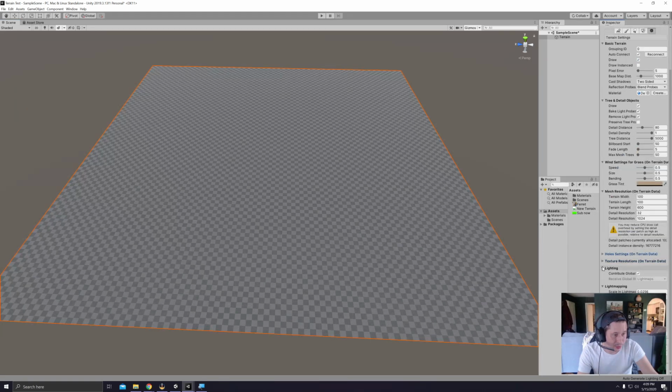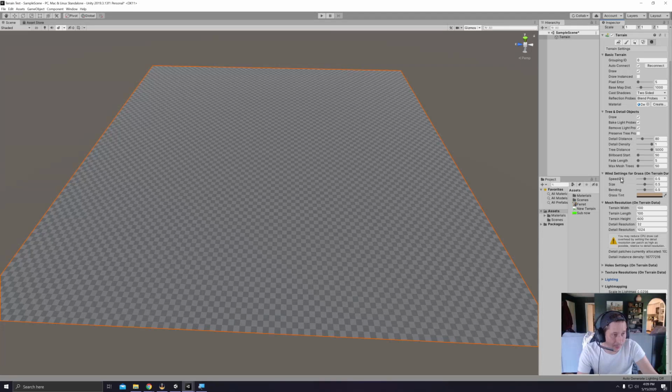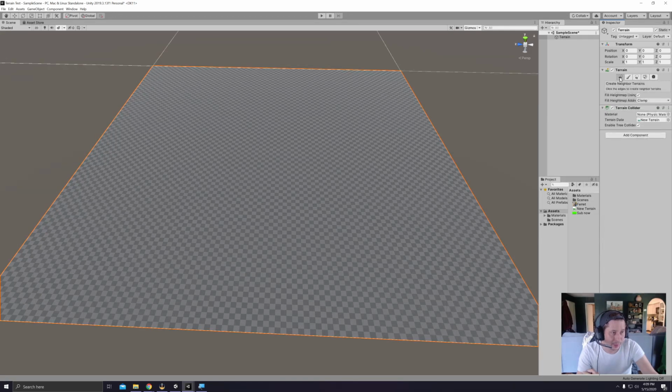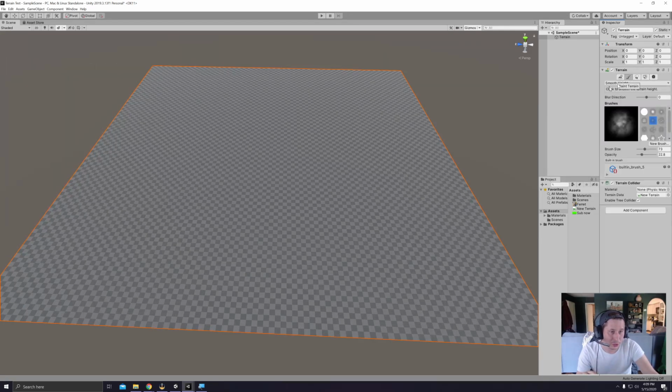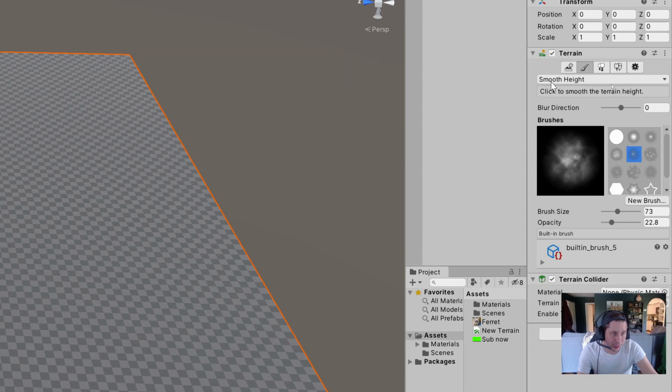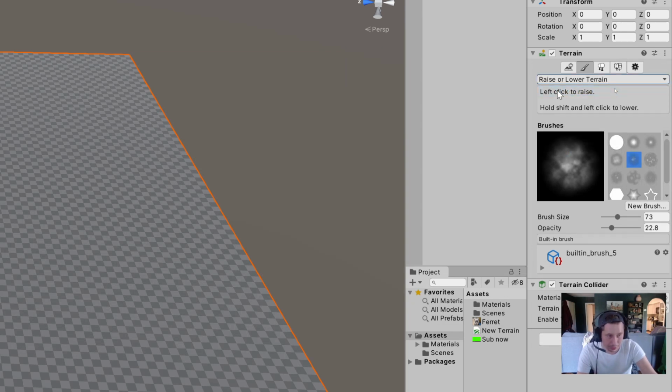So let me just close these down. Wind settings for grass, that I'll talk to you about in a minute once we get there. So yeah, let's leave that alone for now. And let's click the paintbrush. So notice as soon as you click the paintbrush, make sure you're matching me. So this is smooth height. Let's just do raise or lower terrain, because that's where we're going to start here.